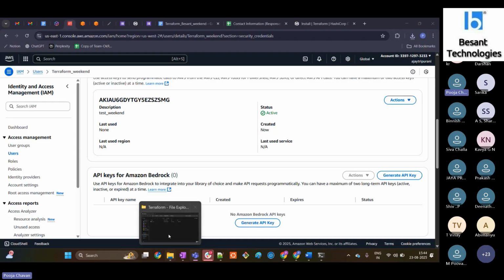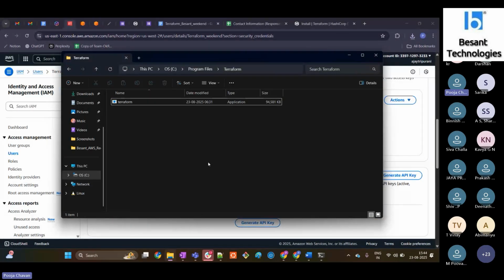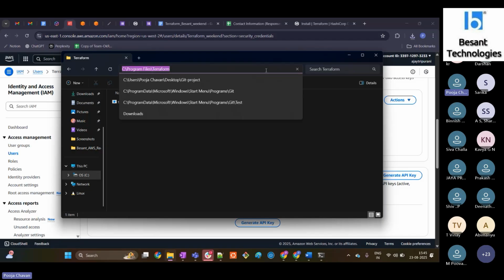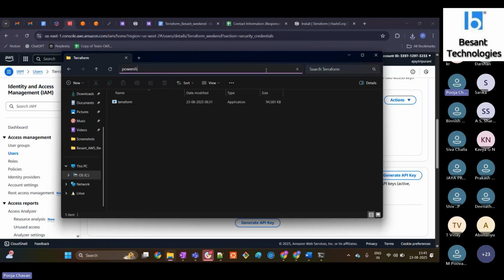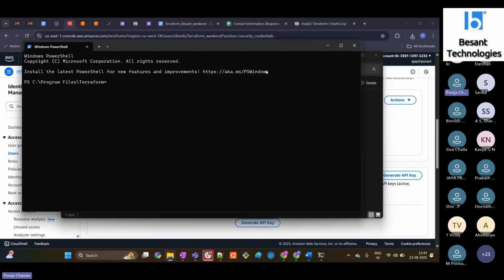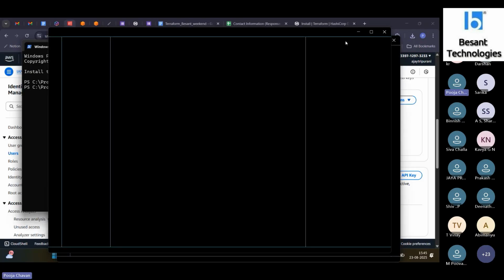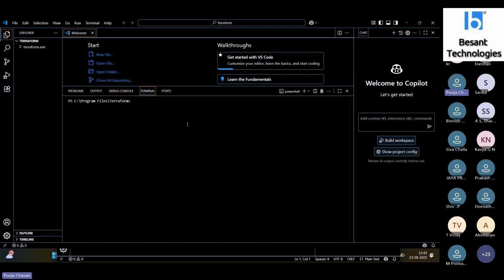So what will we do? Now we said we will go into the program files. I have pasted in this file only: This PC, OS, Program Files, and Terraform. I'm in this folder, so I will type PowerShell here. My PowerShell will open, and when it opens, I will type code dot and enter. Then I will enter into my Terraform. Right, this is our path: C drive, Program Files, and Terraform.